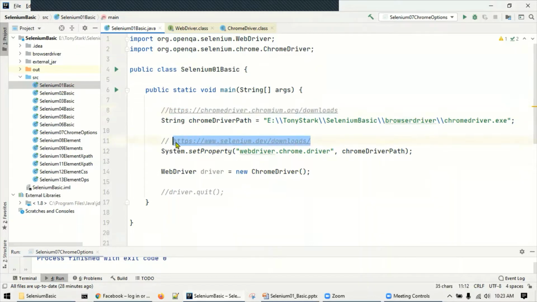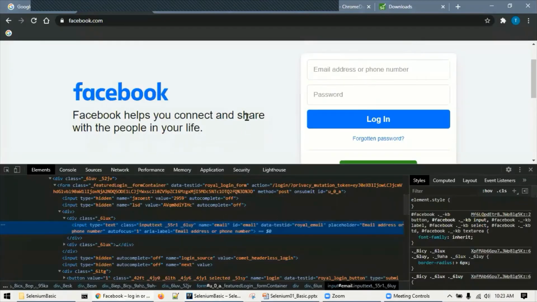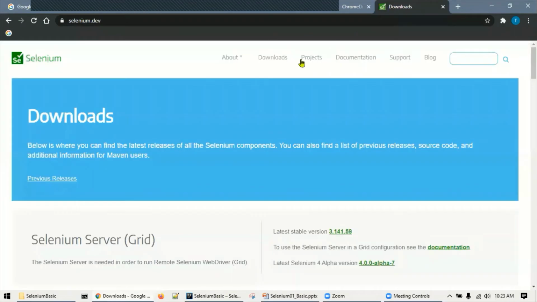If you go to the Selenium website, the latest website, and go to the download section, here you can download the required Selenium jar files. What is a jar file? A jar file is a collection of different Java classes, basically an archive. It is advised to use the latest version. The latest is 3.141.59, and the other developments like Selenium 4 are still in alpha phase, which will be released very soon.